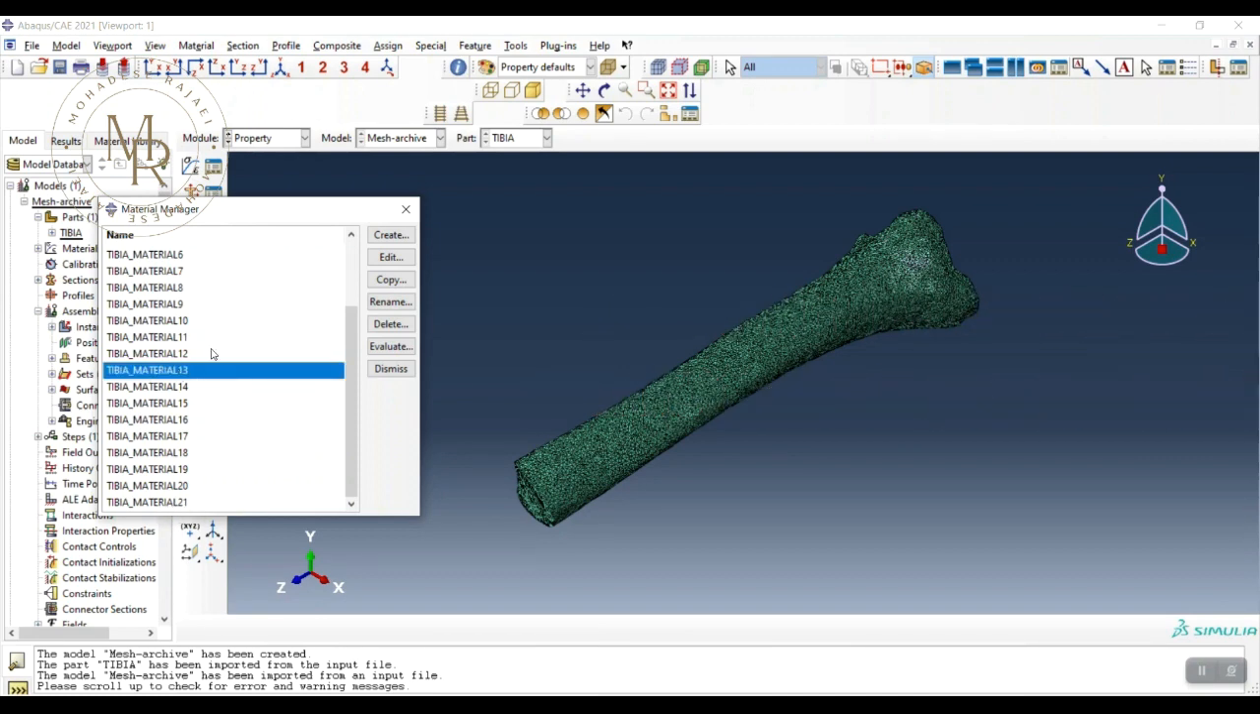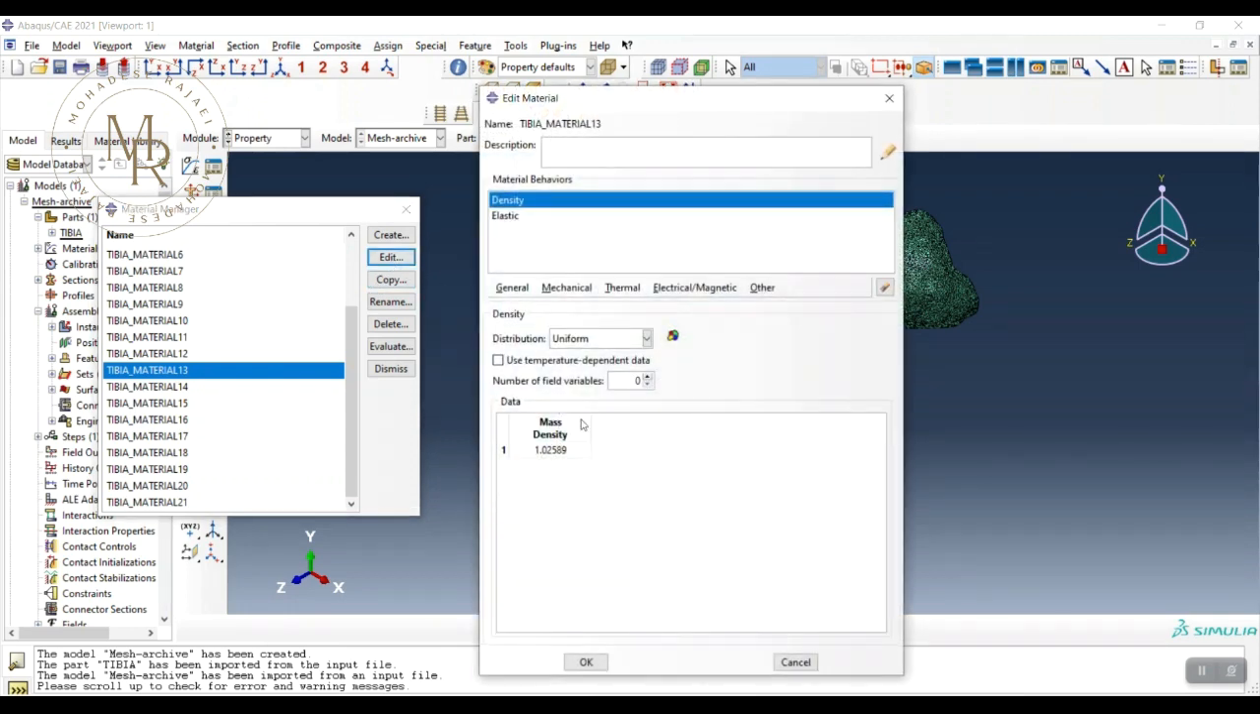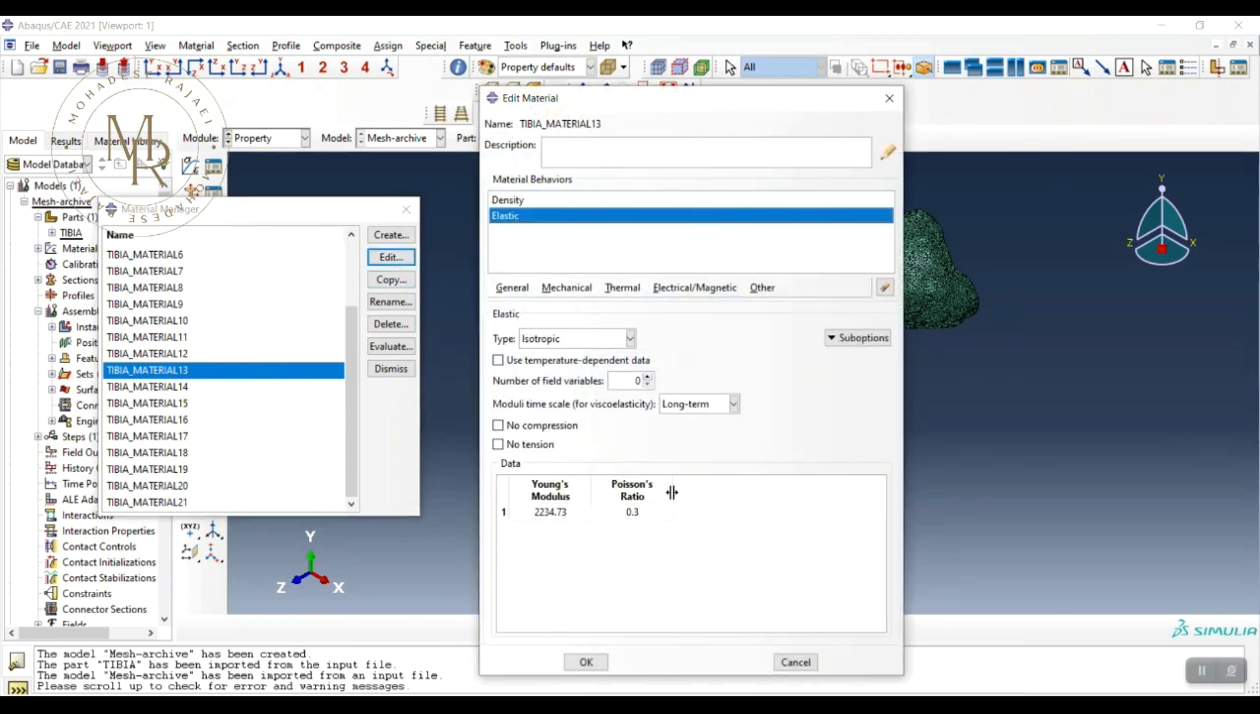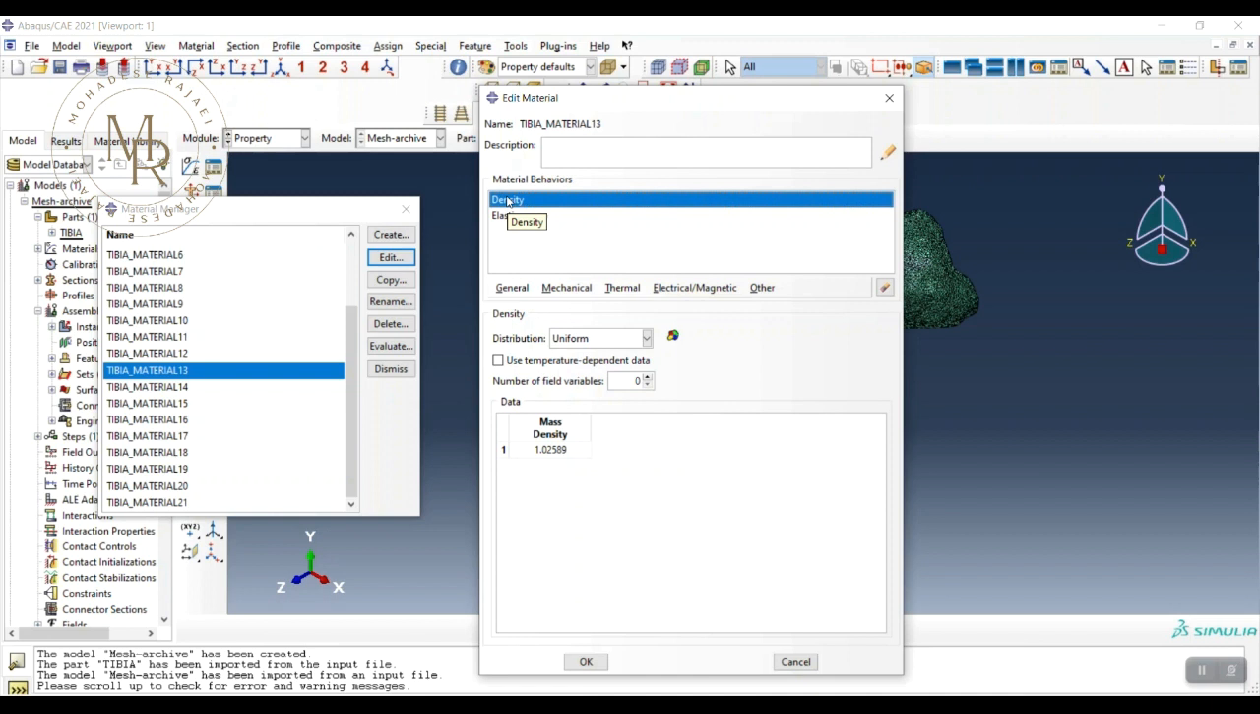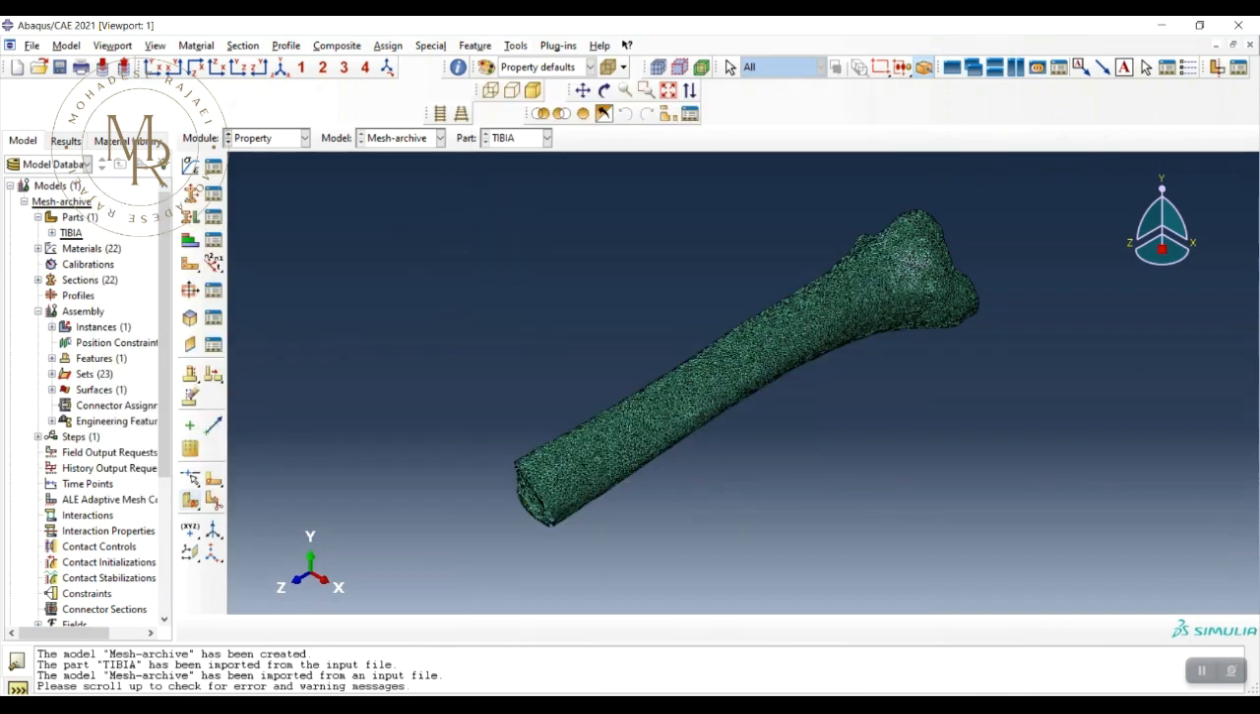If you want to check the material properties of each layer, you can just click on edit. Here you can see the density and elasticity, Young's modulus and Poisson ratio. I'm emphasizing again and again, pay attention to the units that you are using. Here the Young's modulus in megapascal and the density is defined in tons divided by cubic millimeters. Actually, I'm using SI millimeter measurement system. After doing this, you probably won't see an error again. But if you see it, you know what to do.